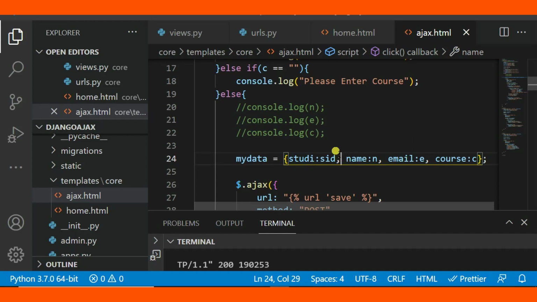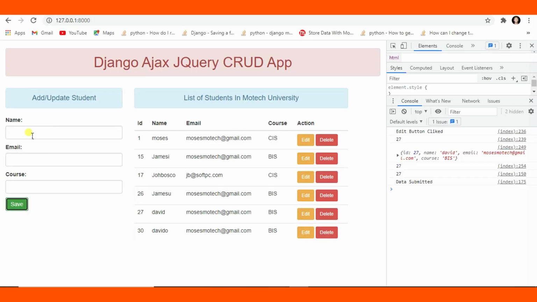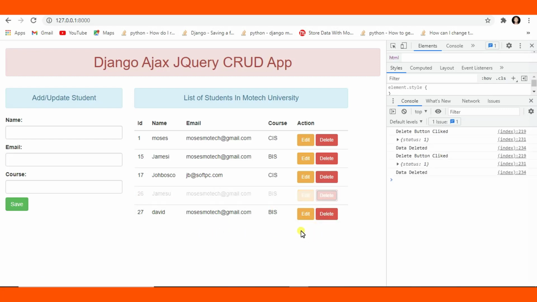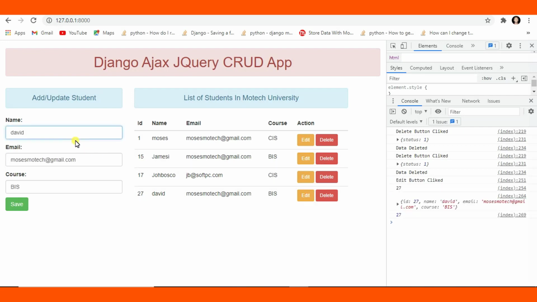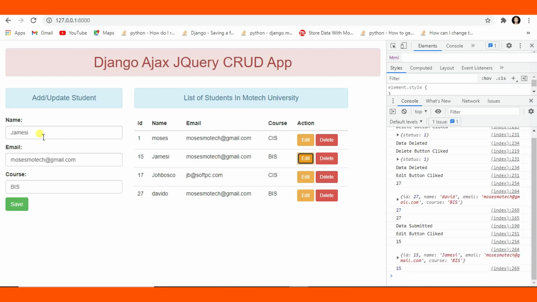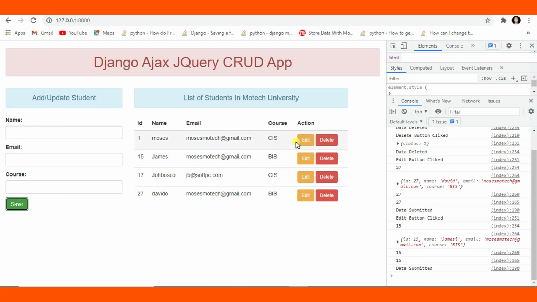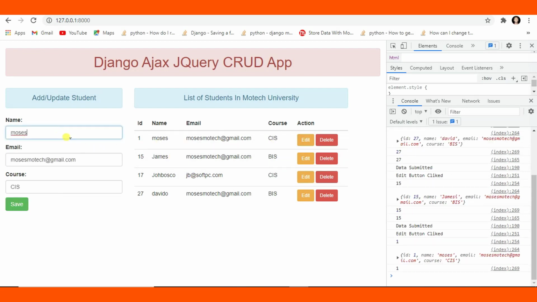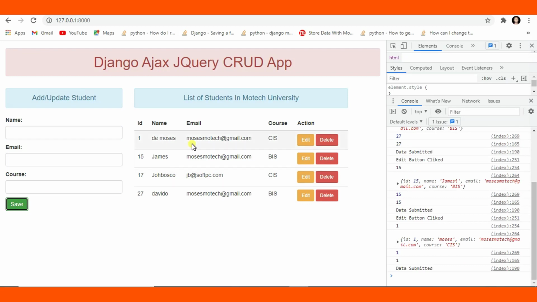So here this is STID. Control S to save the changes. Then let me delete this. Here let me set this is Davido, then save. You can see changes are reflected. Here let me remove I. Let me say this is James. Changes here, not Moses. I can put Moses. Okay, changes are reflected.